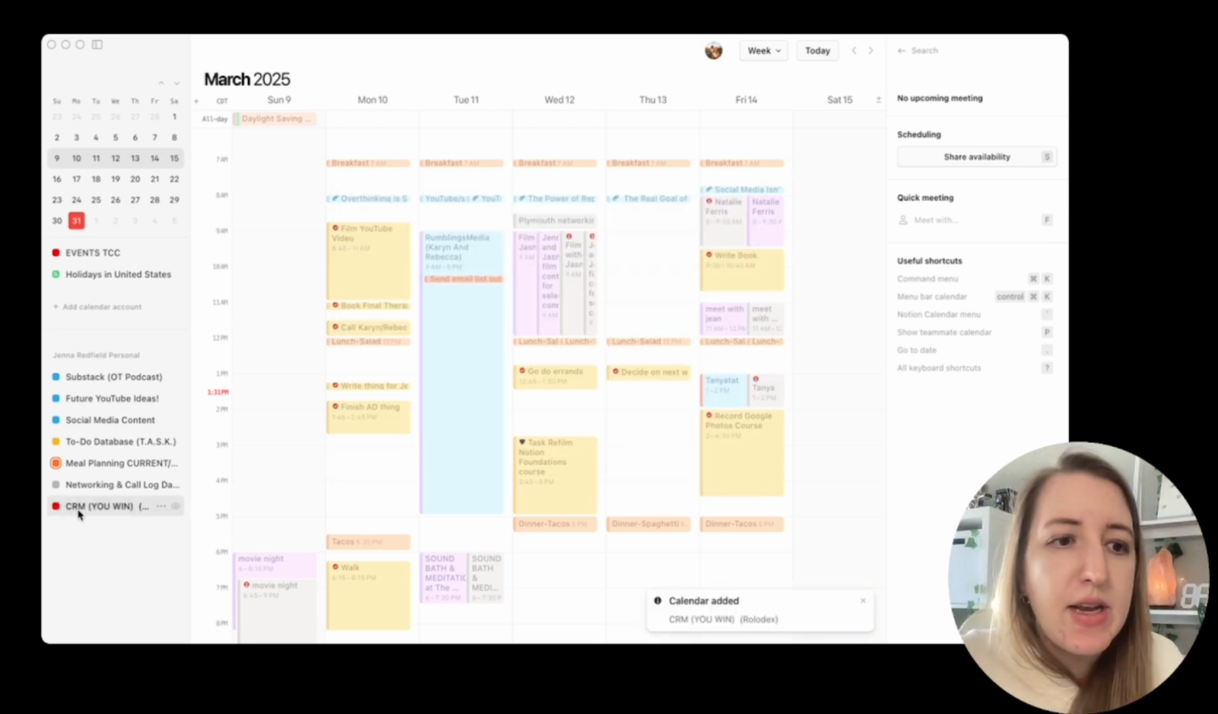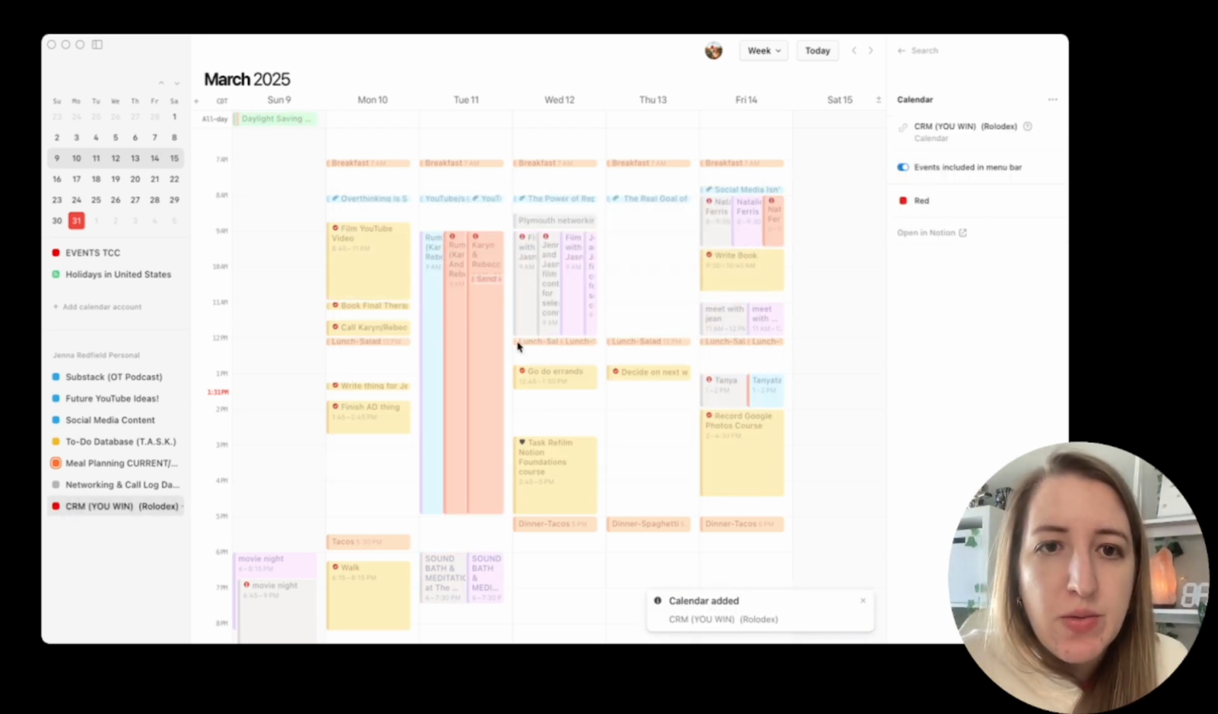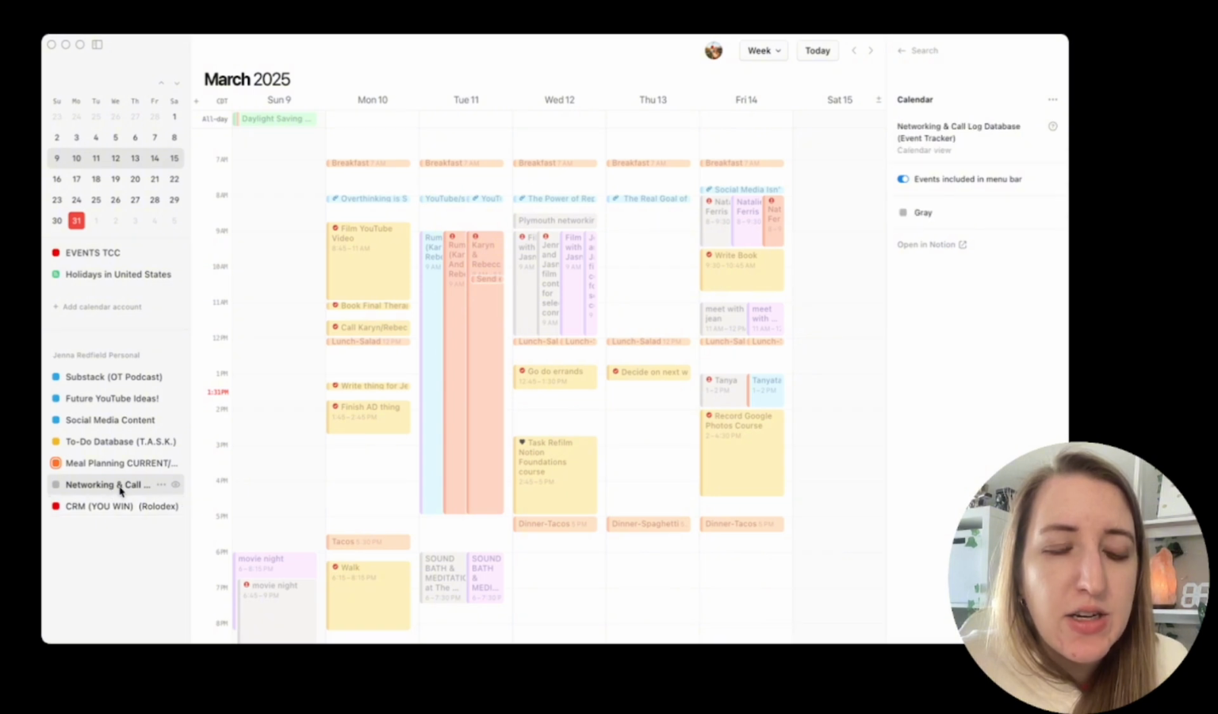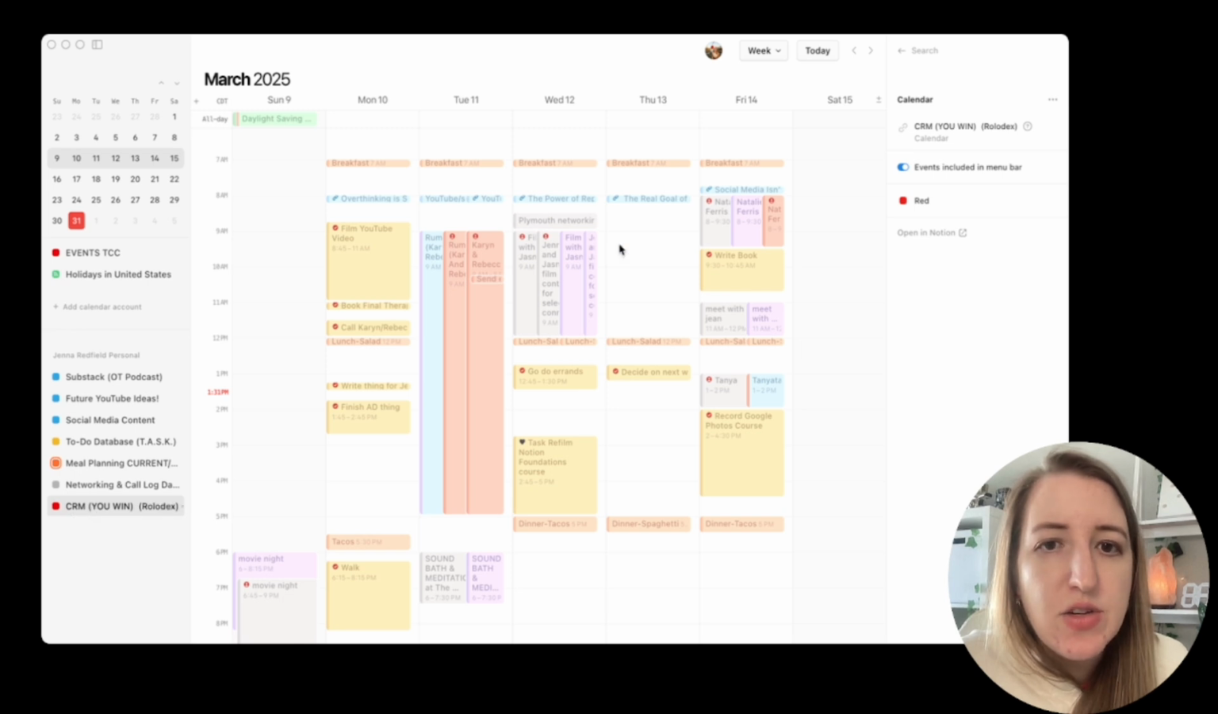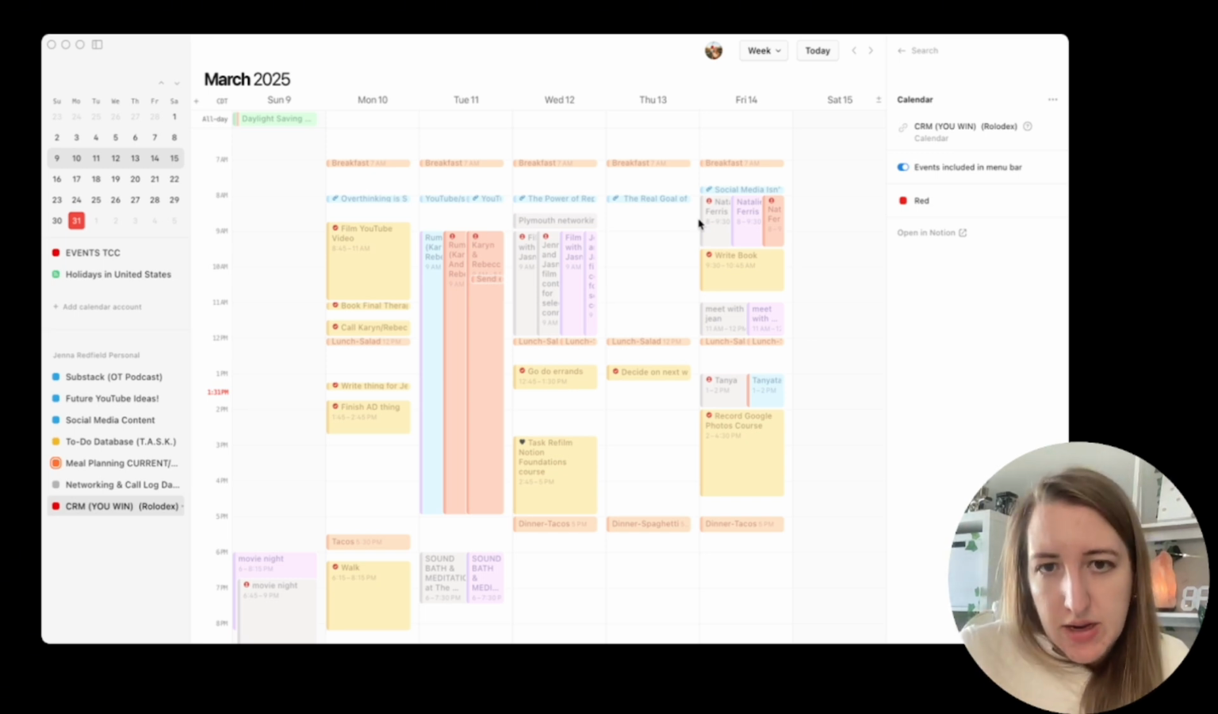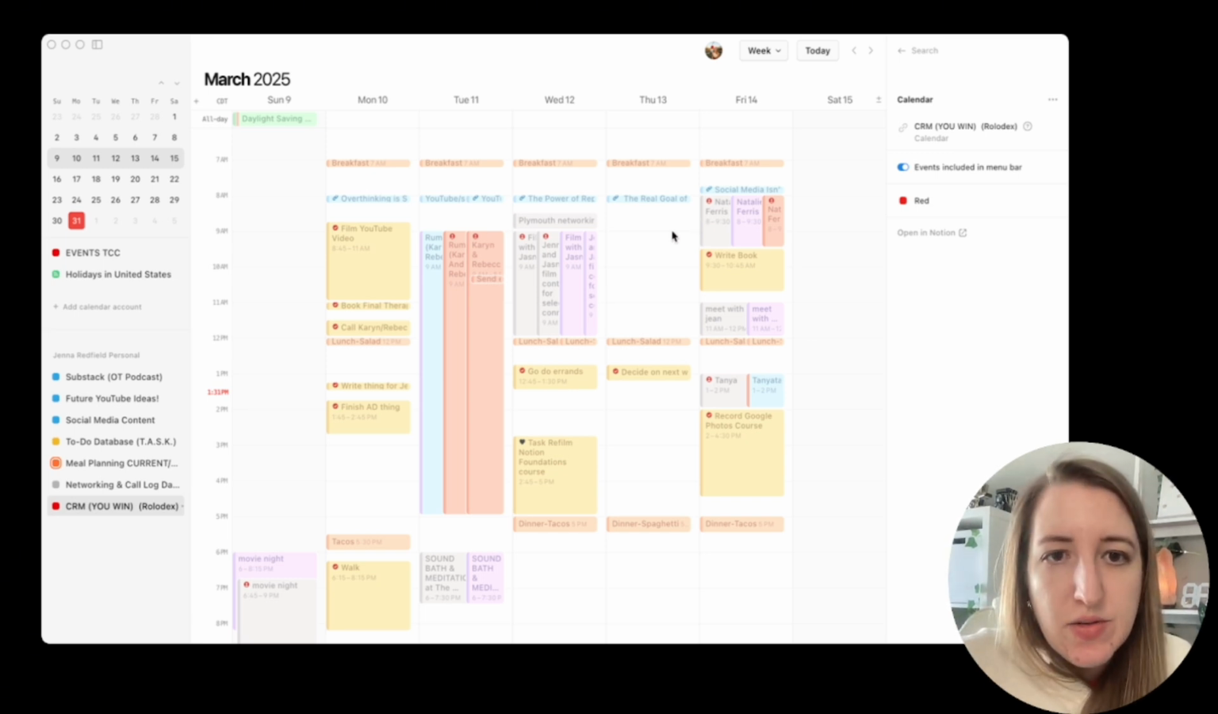See, it has a different name now. So it's got the You Win Rolodex. So that is helpful for me to now have those people in here versus my networking and call log. So that's the actual action and event, but this is the actual people that are involved. So I usually have both the people and the event. So you can see here I have 3 of the same. It's because it's updating in all those 3 databases. So that's something that I can do as well.